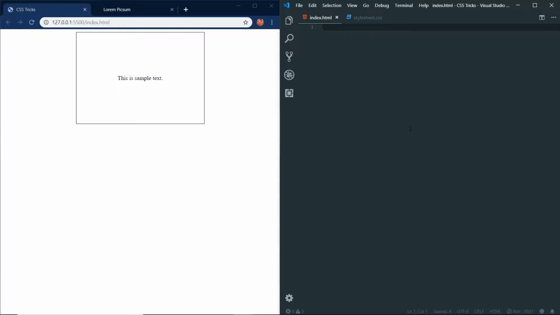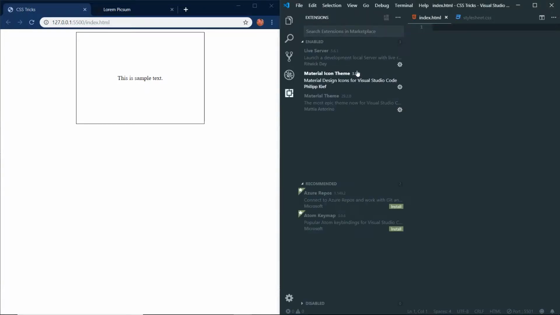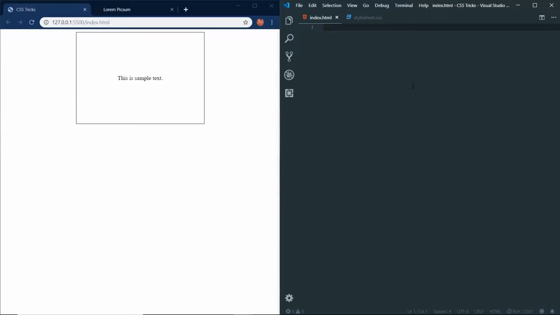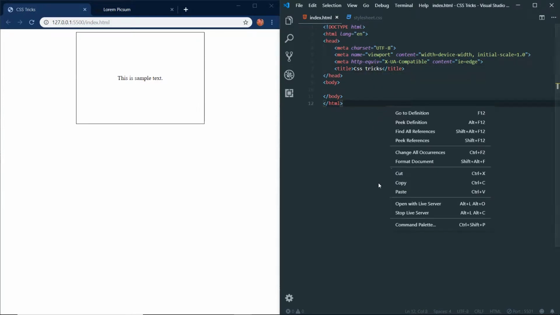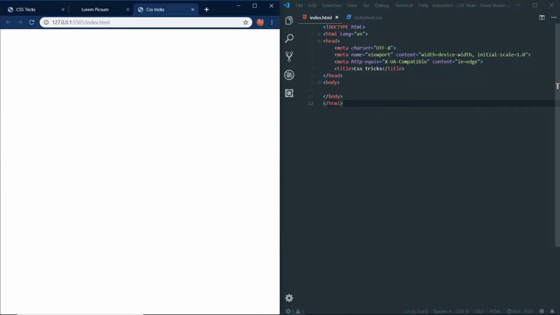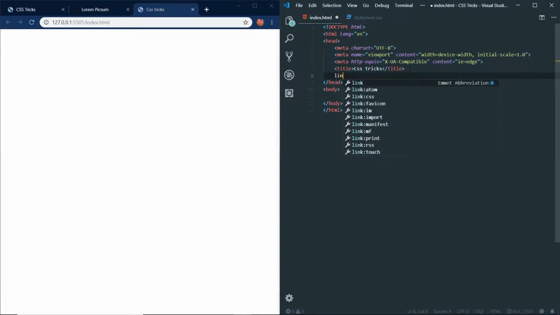So I'm using Visual Studio Code, and I'm using an extension called Live Server. I have two files, index.html and stylesheet.css. I'm going to do Shift-1 to generate my HTML boilerplate. Inside the title, I'm going to name this CSS Tricks. And I'm going to right-click and open this with Live Server. Okay, so let's also link the style sheet.